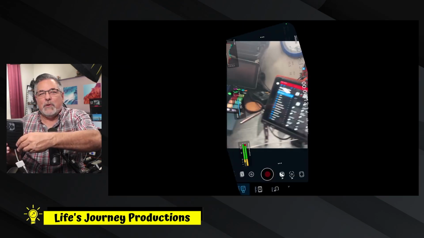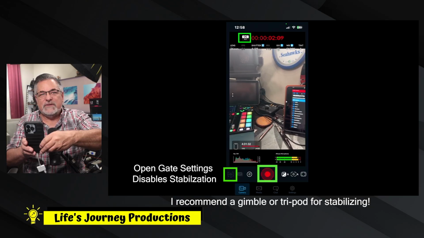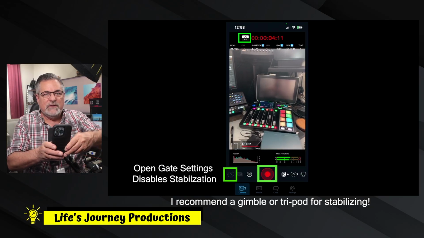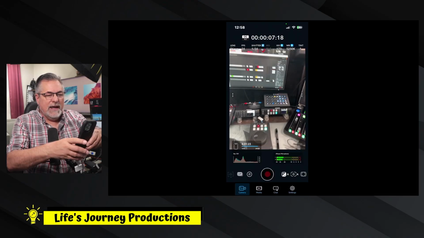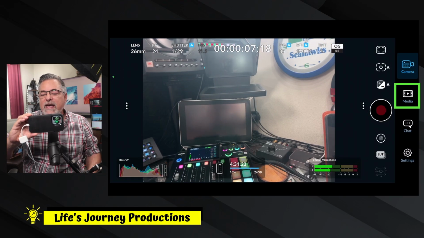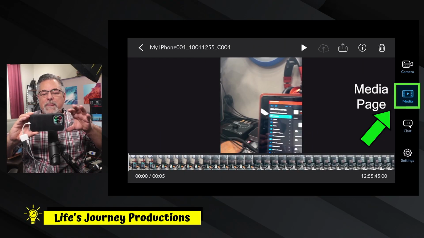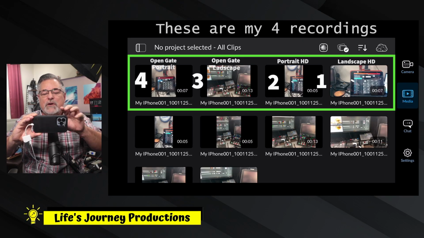So now we're going to go portrait and hit record. Again, no stabilization available. We're just going to do a quick portrait mode and stop. Now we're going to turn it landscape. And on the top right underneath camera is the media icon. And so we'll go back, and you can see the different recordings that I made.